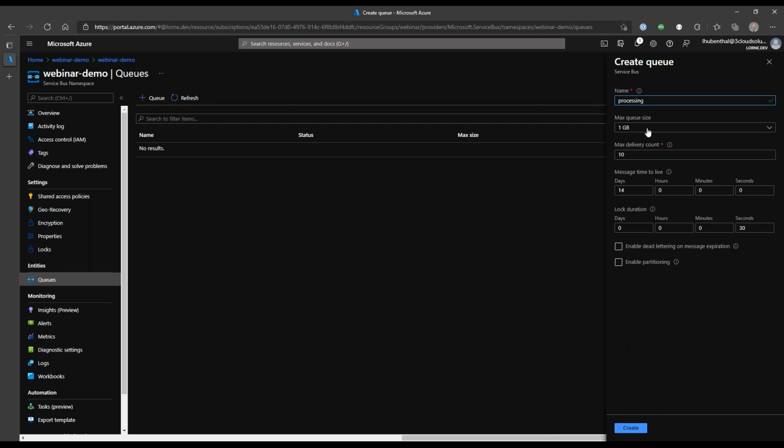We have a max queue size. In a basic service bus, you can go up to 5 gigabytes. I believe premium goes larger than that. But we don't need to worry about that. This is the total size of all messages in the queue. So we're going to leave this at 1 gigabyte.